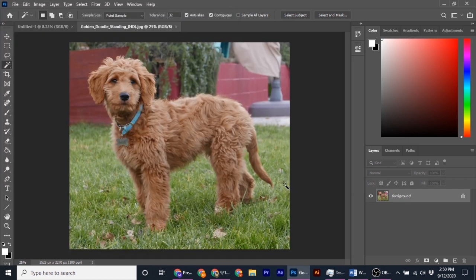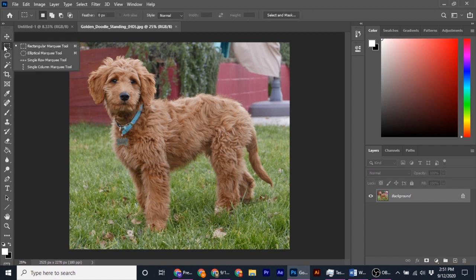Let me give you a brief overview of Photoshop as it stands. This tool is your move tool, and that is what allows you to move things around, especially when you're working with different layers. You have your rectangular marquee tool, and each tool houses several things underneath it. If you right click on a tool, it's going to give you several other options. All of these create different shapes.